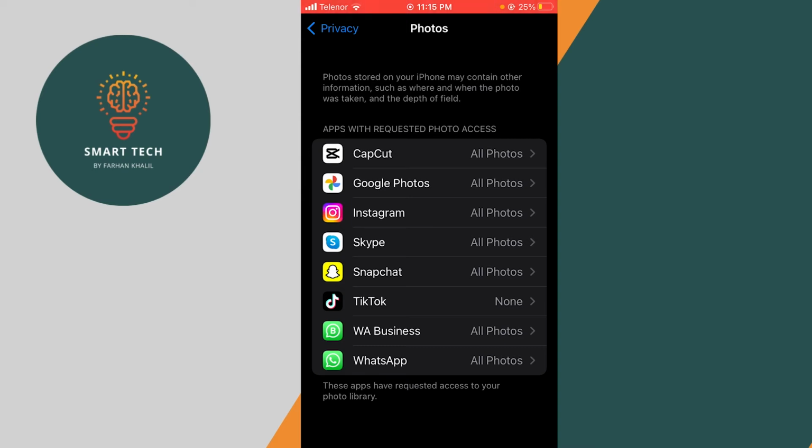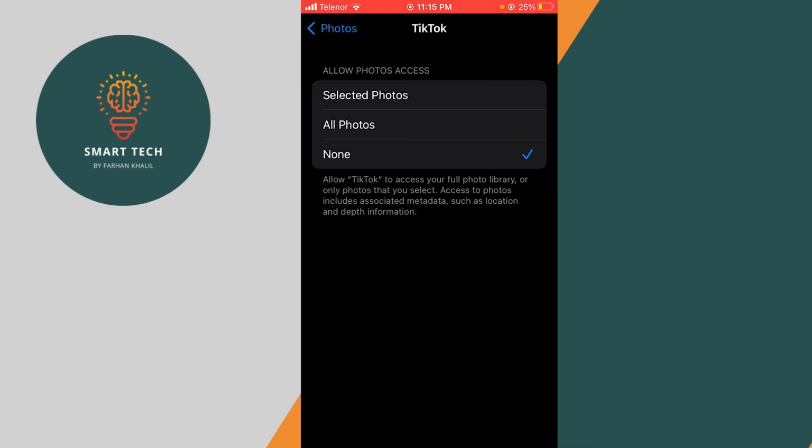So how you can give access to that is, now you guys can see two different options. You guys can select some photos and then hit on that. That means TikTok will have selected access to the photos which you select, and then give access to TikTok.